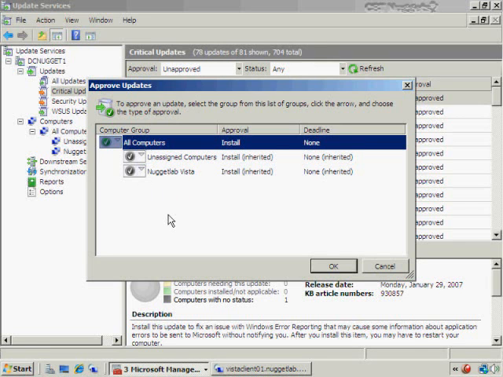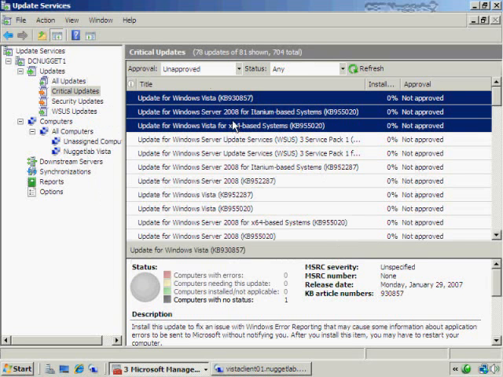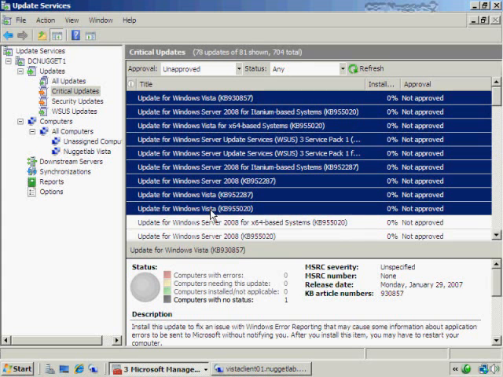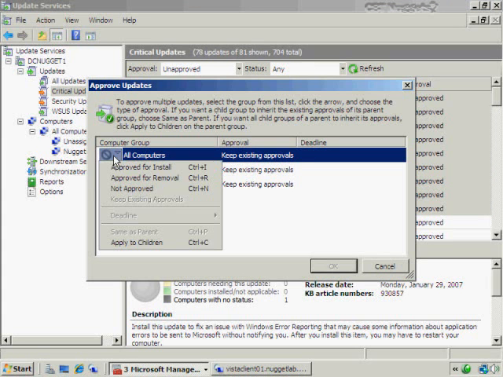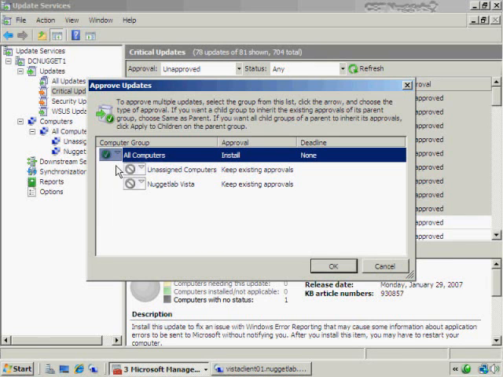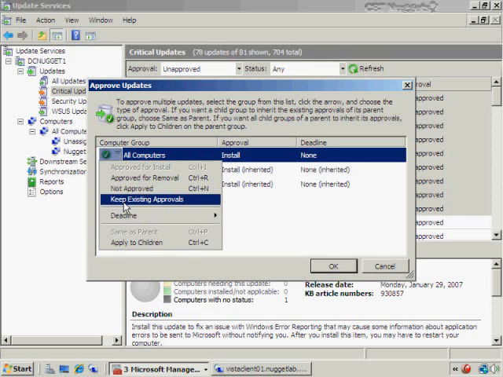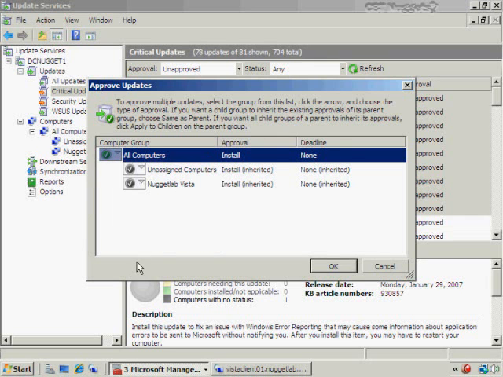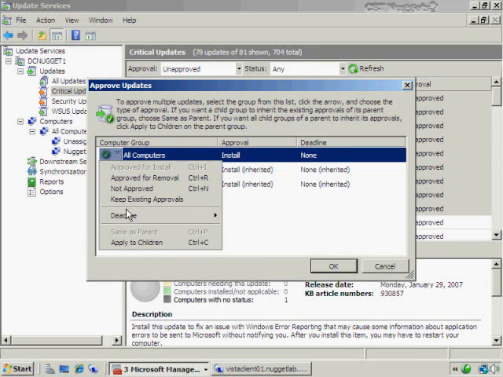If you choose multiple updates, actually let me do that. Let me show you how that works. If I chose whatever these items are, and I right-click and approve, then notice that if I choose Approved for Install here, it does not automatically pass inheritance down here. It only does that with a single one. So if I want to force inheritance to these other groups, I can press Control-C, which would force it to inherit, or I can just click the item here and choose Apply to Children. Oh, there's another one there too, Deadline.